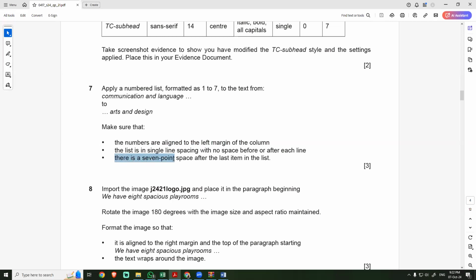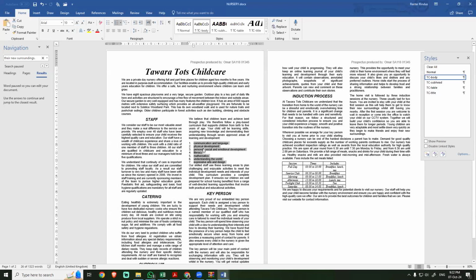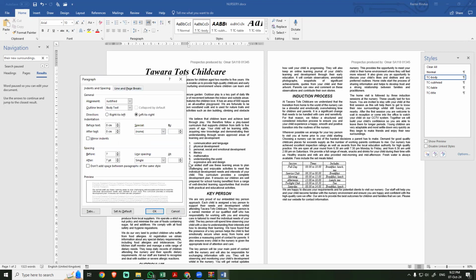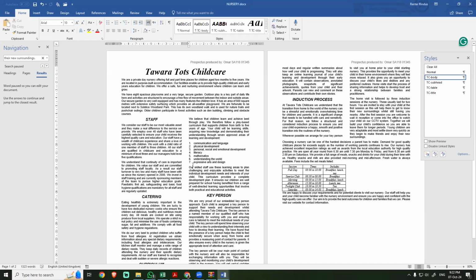There is 7-point space after the last list. So you can highlight the last list to add spacing after, or you can click before the word hour, go to paragraph and add before. You will add 7 so that will create a space before the hour word. You click OK. So now you have the spacing.